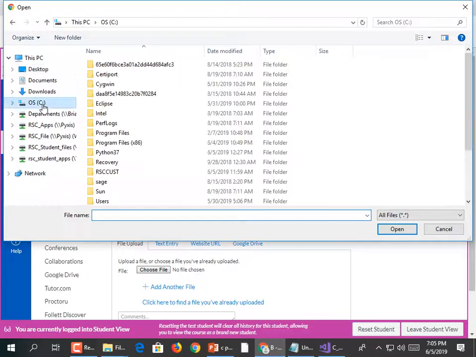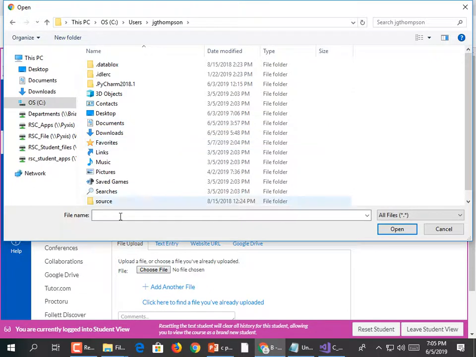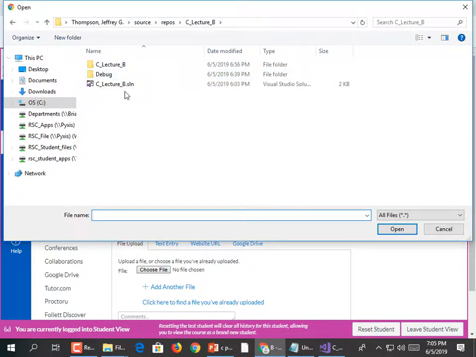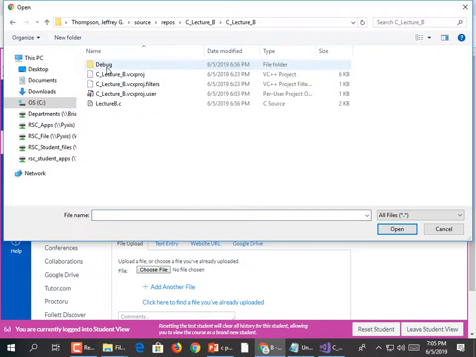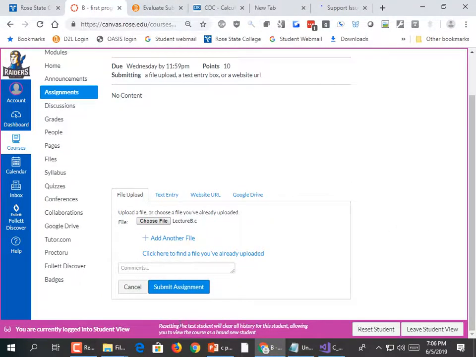Or I could go to the root drive and choose that same series of stuff. Users, and then my name. And then all of that stuff. But it was easier for me just to copy and paste it. And then you're looking for the CPP file. If you're not seeing extensions, we need to enable extensions. The way you enable extensions is to go into the View menu, which I don't see right now, so we'll do that in a minute. Go into the C Lecture B subfolder and look for the thing that says C Source. Grab that file and click Open. Then scroll down and click Submit Assignment.